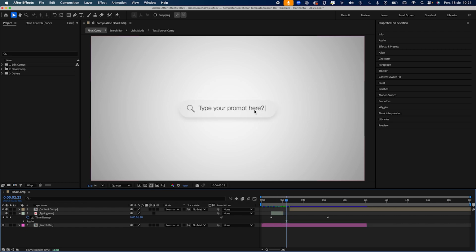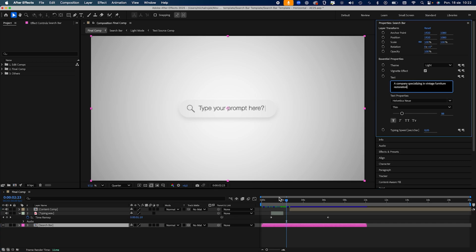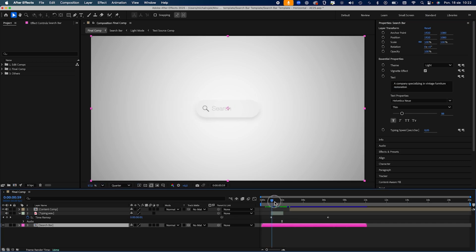To enter text into the search bar, locate the search bar composition in the After Effects timeline, click on it, then go to the Properties tab. In the Essential Properties panel, you'll find all available settings. Enter your desired phrase into the text field. The text will automatically appear in the search bar.